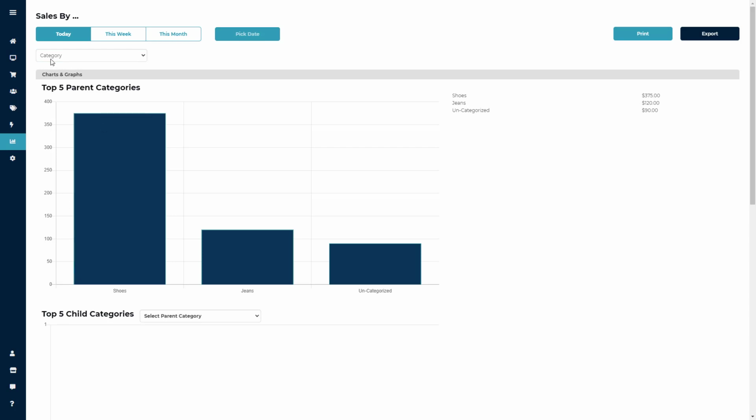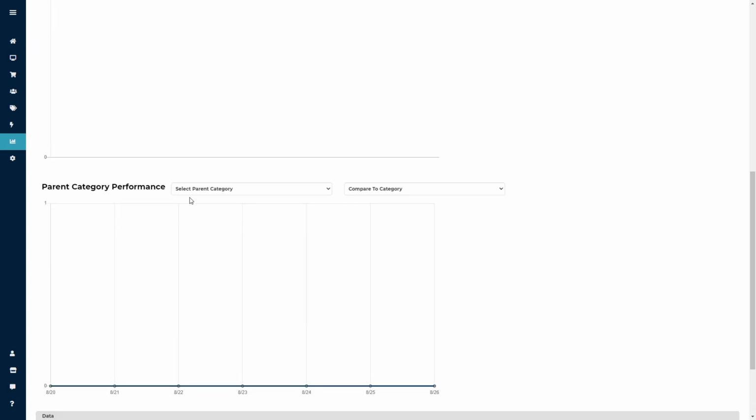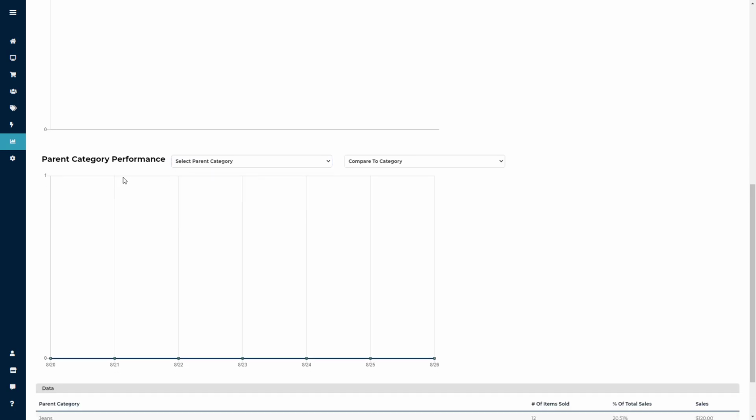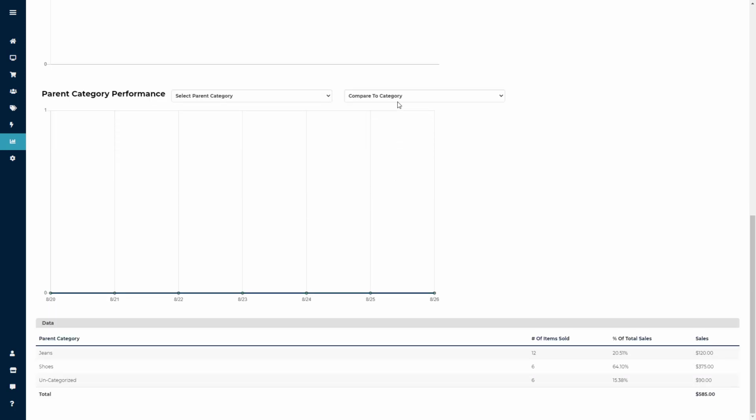Each section will also have a performance graph where you can see the performance of a particular category or brand, as well as compare them against other brands, categories, or consignors. Below the Compare tool, you'll have a line item report showing the number of items sold, percentage of sales, and sales number total.